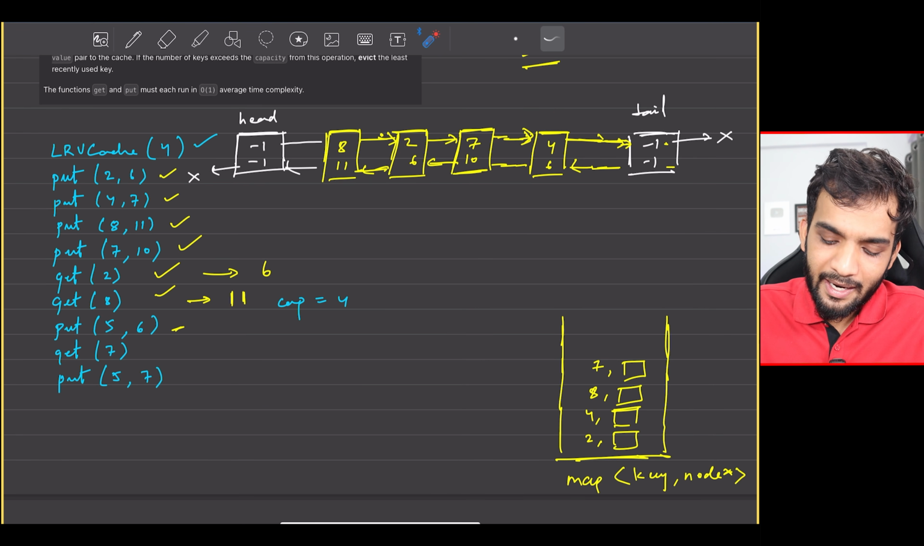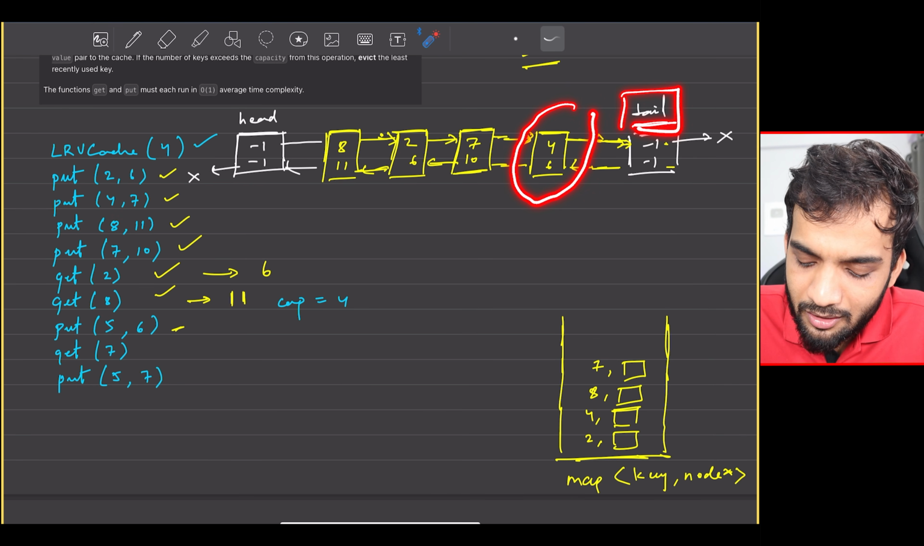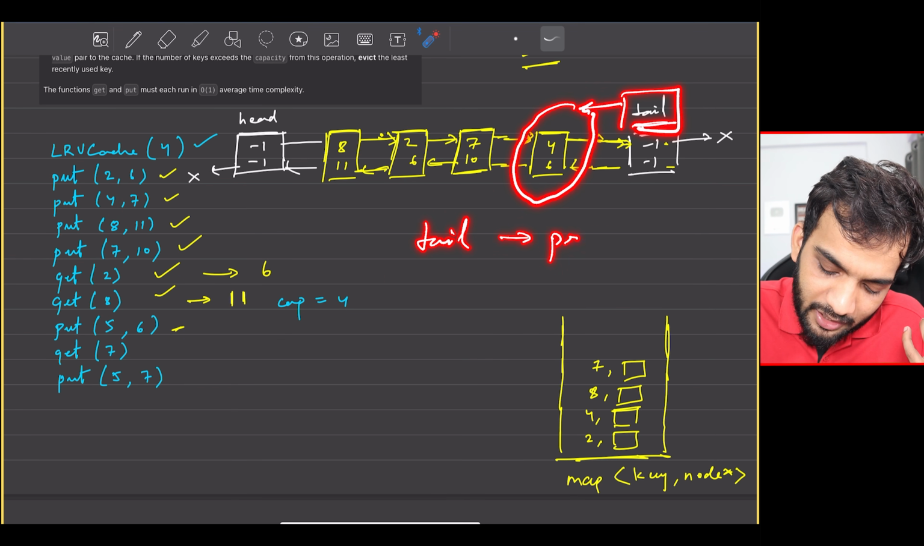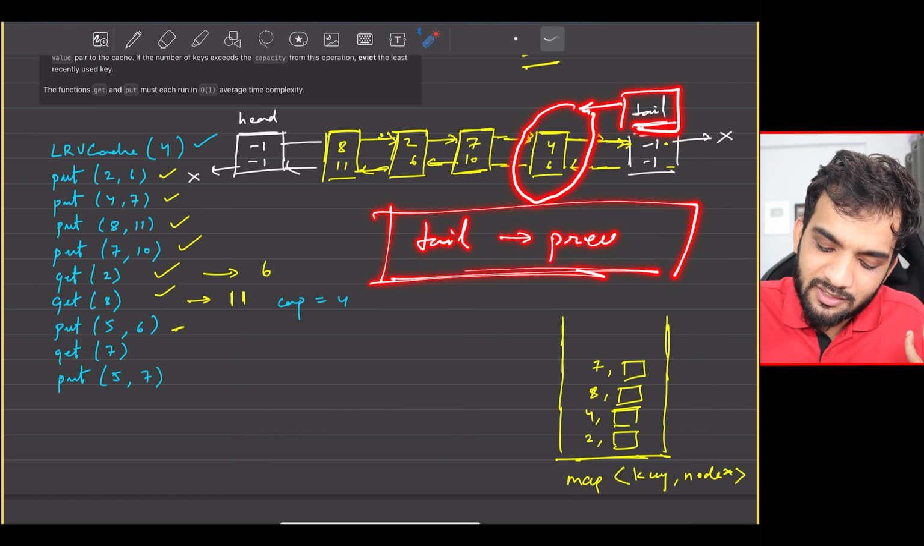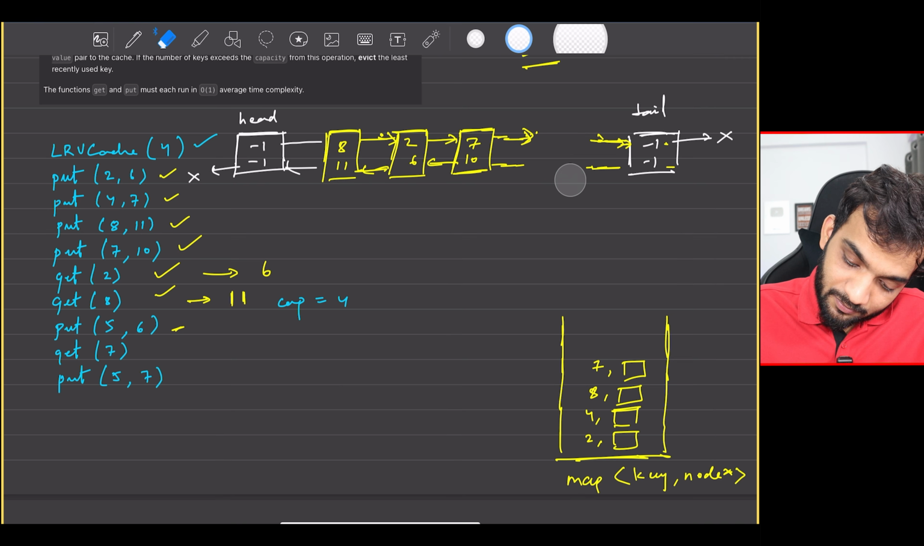Super simple. I get the last node. How do you get the last node? You have a tail. So you say, hey, who's your last? So I say tail dot previous is the node that I need to delete. Okay, please delete it. So first you delete from here.